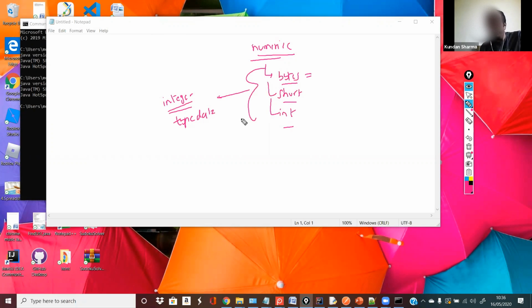Now, what is integer type data? Can you give an example of an integer? So 1, 2, 3, 4, these are all examples of integers. Mathematical numbers, we all know from math, we have all studied math. They are all whole numbers. So byte, short, int, and long. These are four types of data. All of them store integer type data.